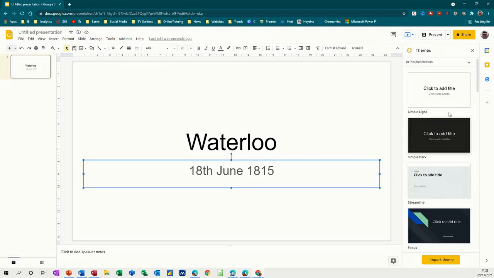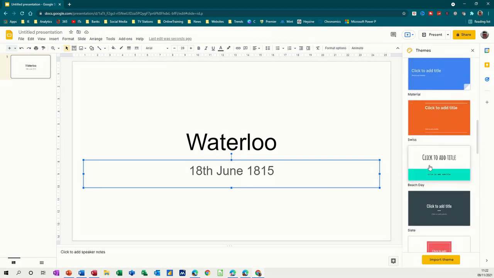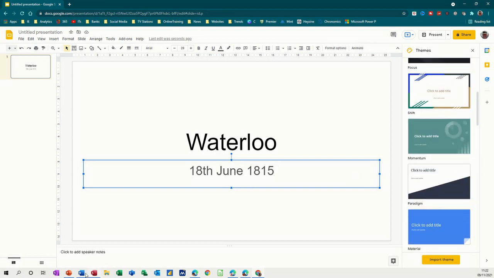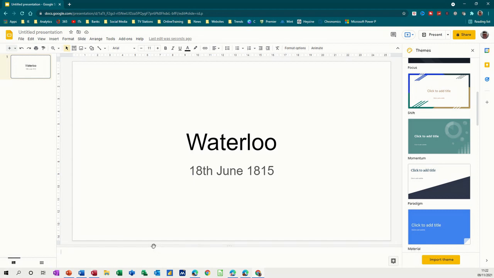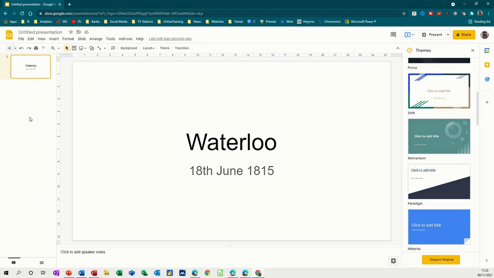You've also got a series of themes down this side here, different designs if you like, that you can use. And down the bottom you've got a space to put notes. And this one is the view we're in, and you've got this view which shows you a stack of cards or layout of cards of your different slides. We've only got one at the minute.